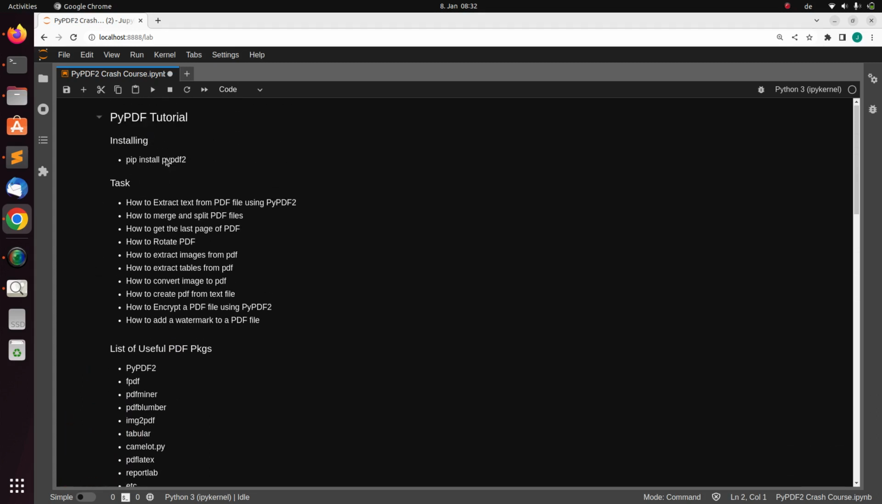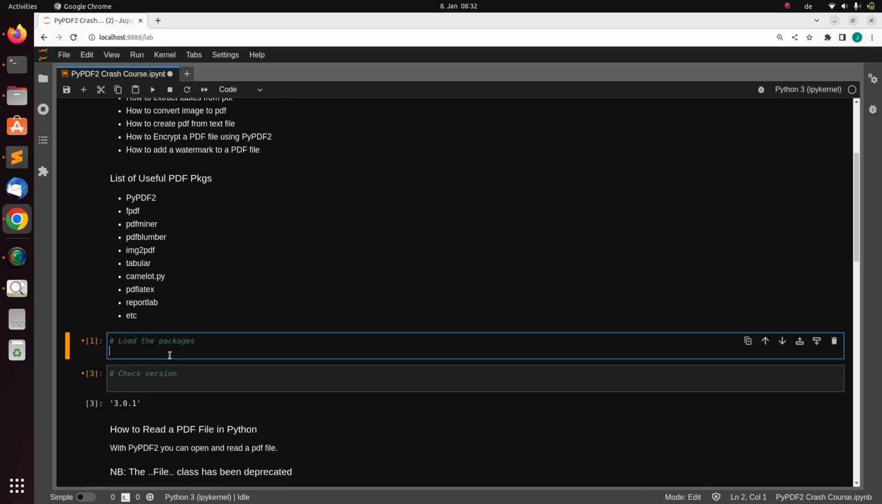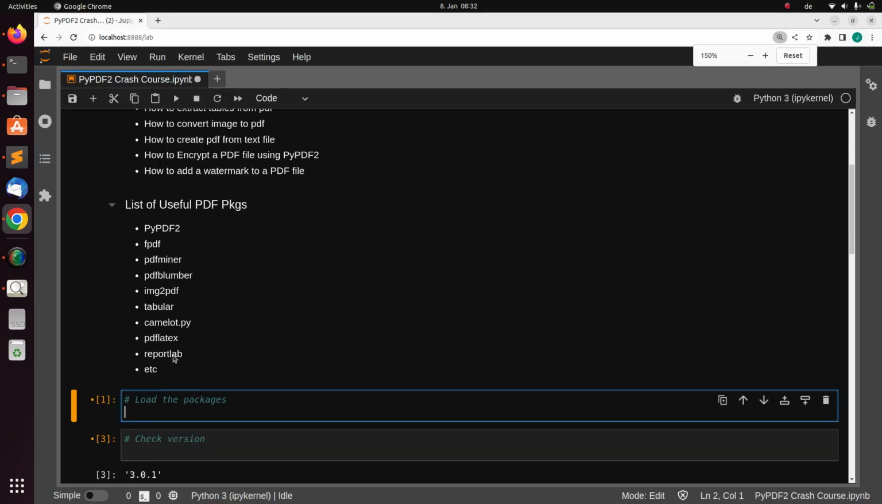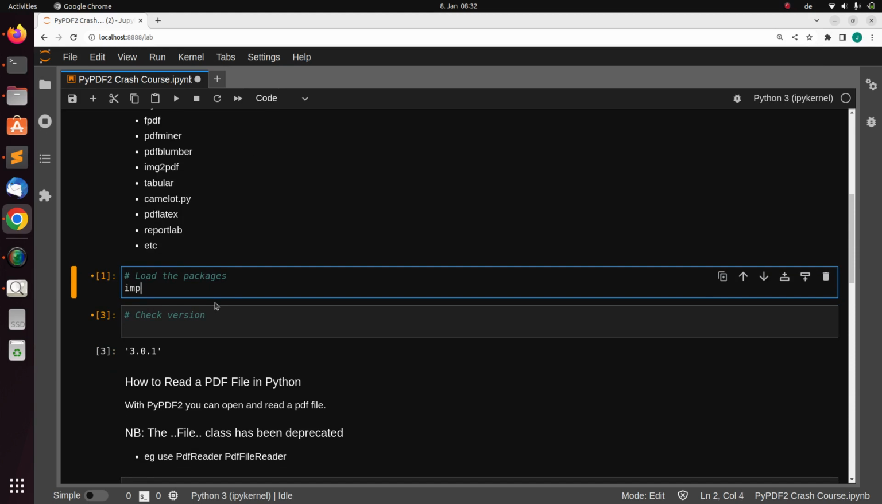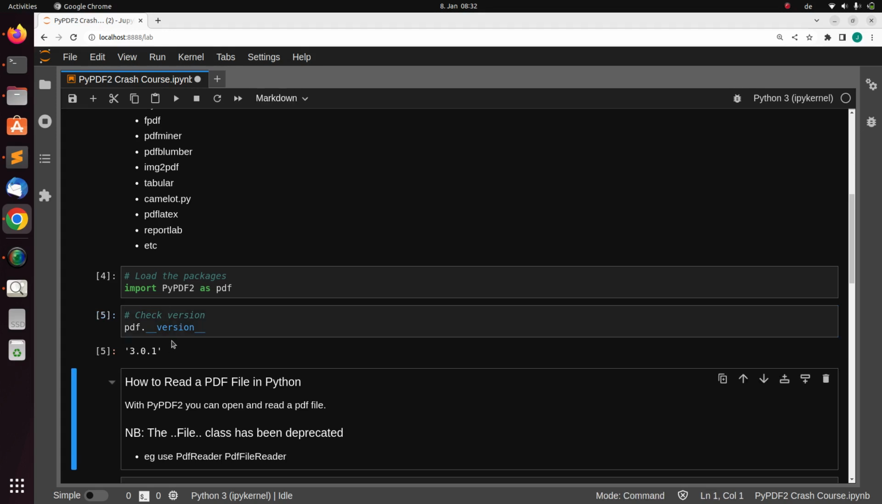First of all, in case you don't have PyPDF, you can just pip install PyPDF2. And now let's load the package. Hope everybody can see it well. So I'm going to import PyPDF2, with a capital P and capital D and F, and let's call that pdf for now. And I want to check the version of it, the PyPDF version. And the version is 3.0. That's the one we are using.